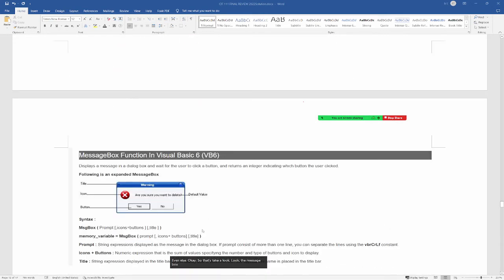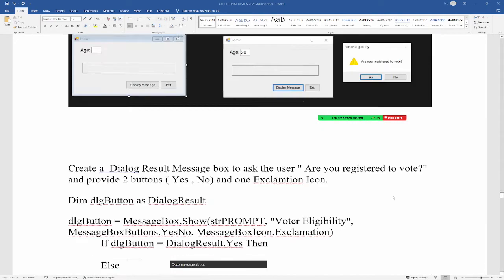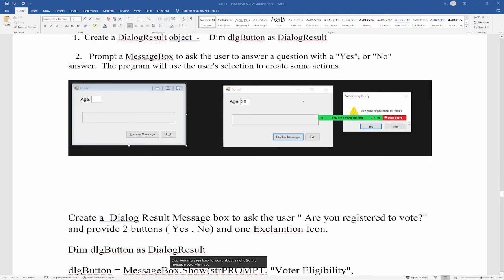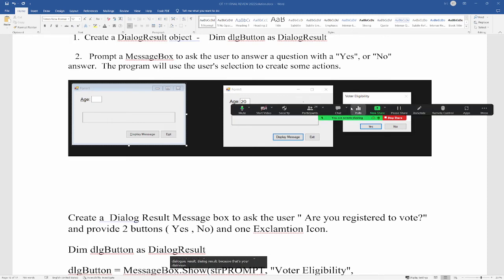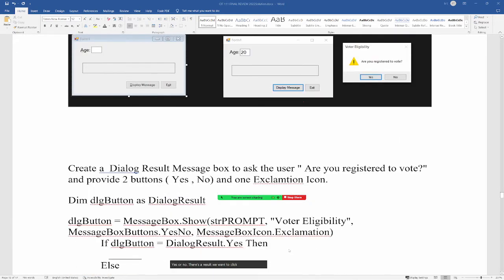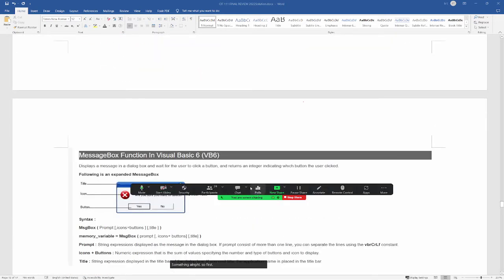The message box, one more time, this is the message box we worry about. All right, so the message box, when you click yes or no, the result you want to use is called dialog result, because that's your dialog, yes or no, there's a result. We want to collect the result and do something. All right, so first let's one more time review this.